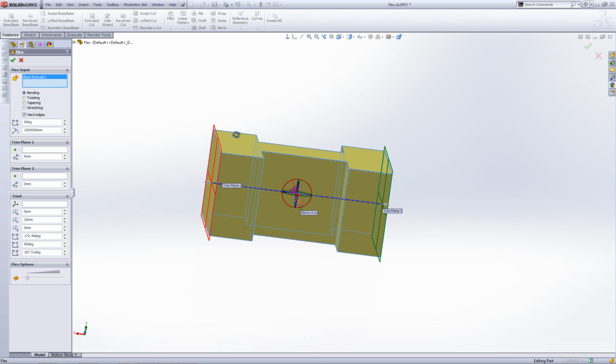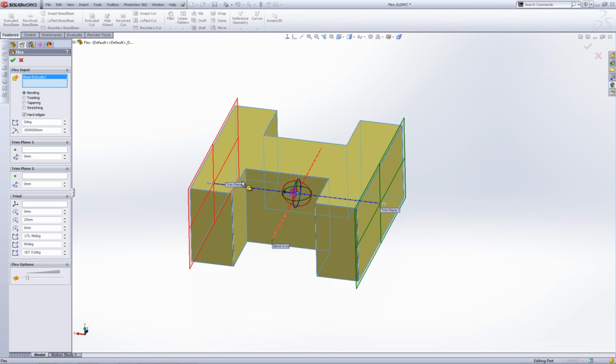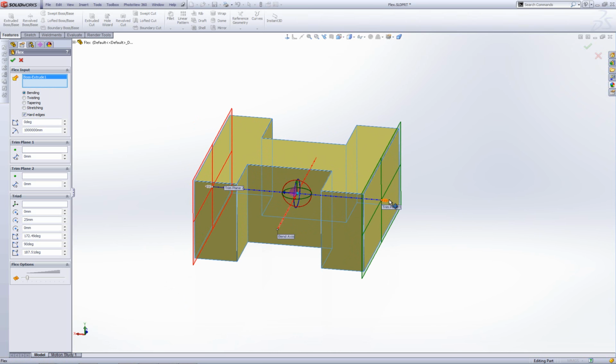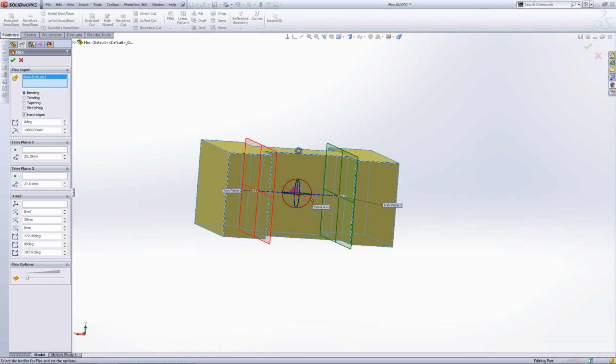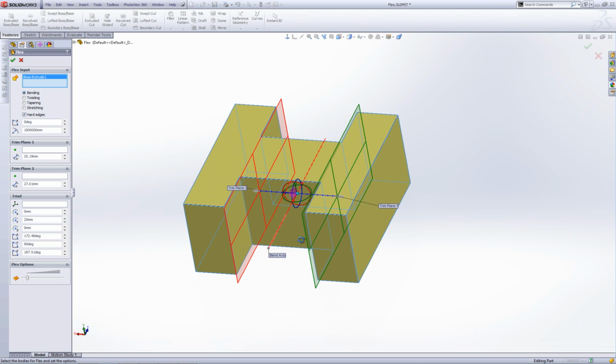Now the next thing I need to do is to tell it what section of my model I'm going to apply Flex to. Because I've selected the body, you notice that I've got these two planes here, one on each side of my model. Now if I move these, say, into here, what I'm telling the software is that I'm only interested in applying Flex to this section. So whatever's between my two planes.